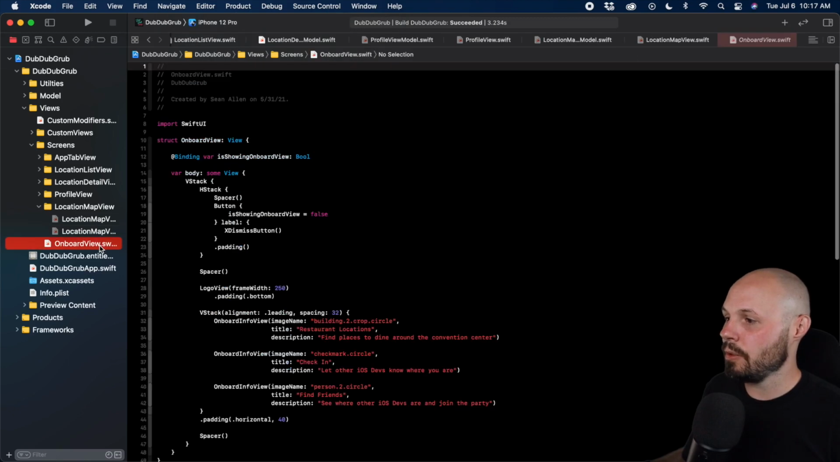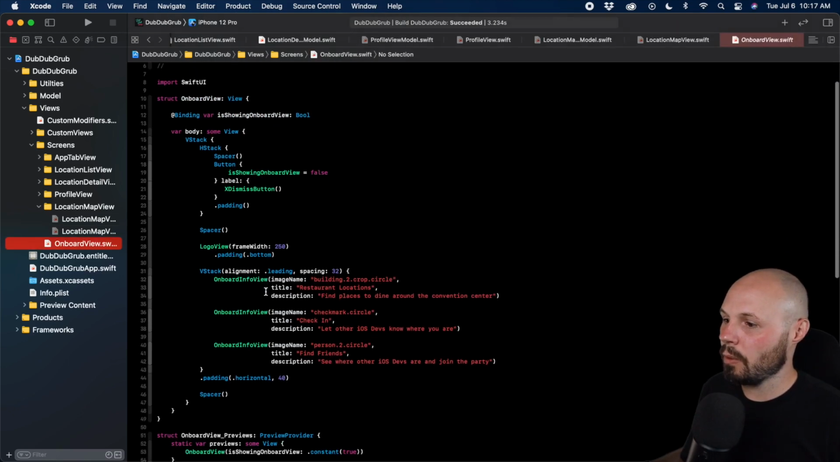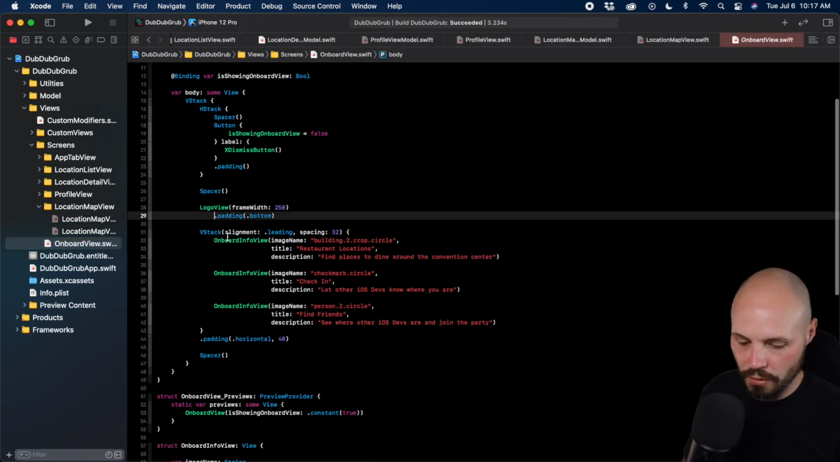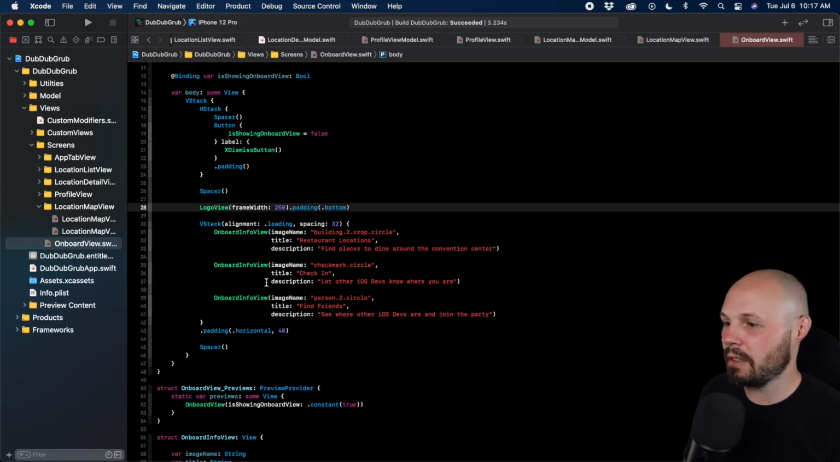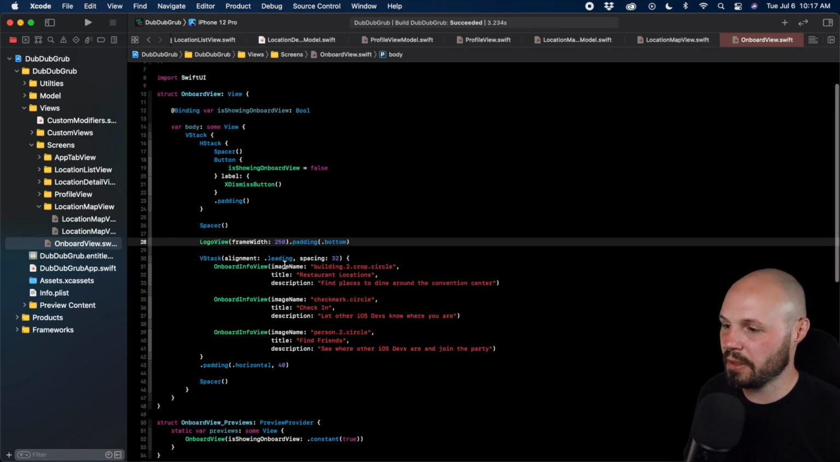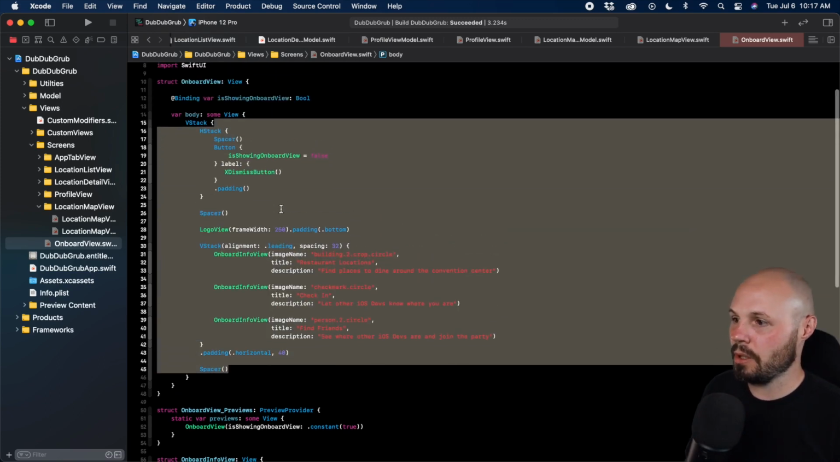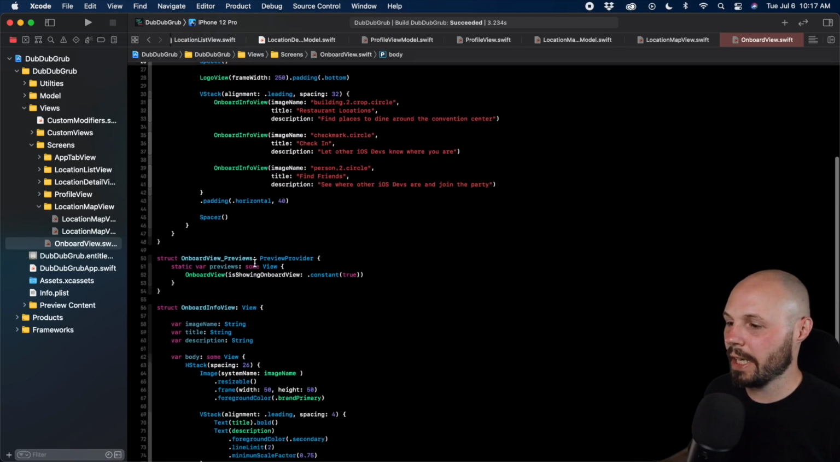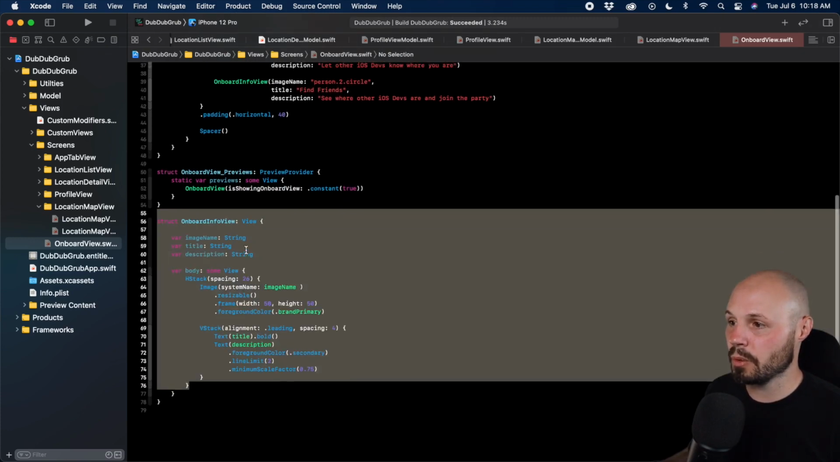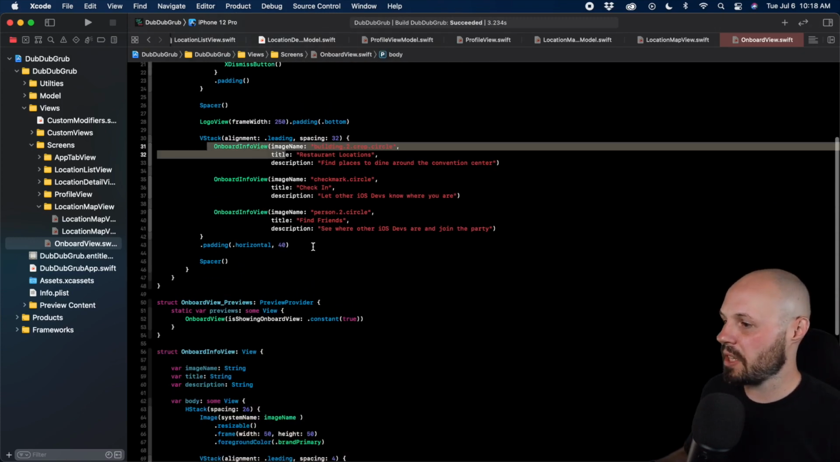Okay, and the last view here is the onboard view, logo view. Again, anytime there's one little simple modifier, again, one-liner, I just think it's easier to read. Again, our onboard view is only like 30 lines of code, so I think this screen is fine. We've already refactored out this onboard info view, which was the bulk of the work here. So I think we're good here.